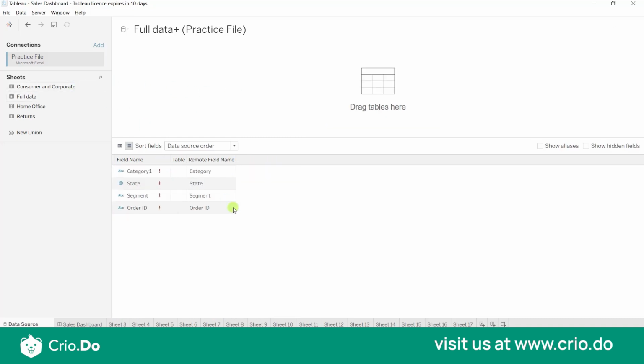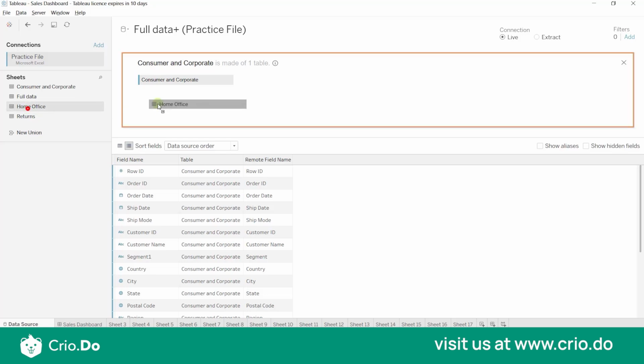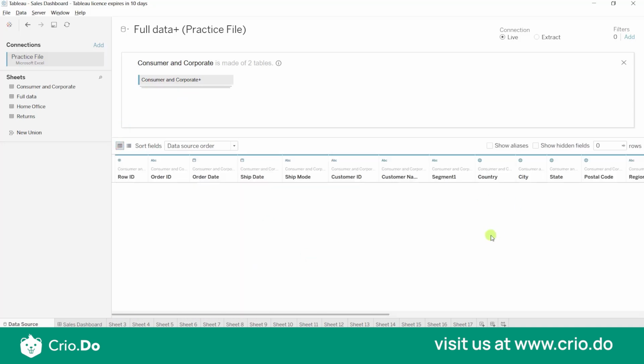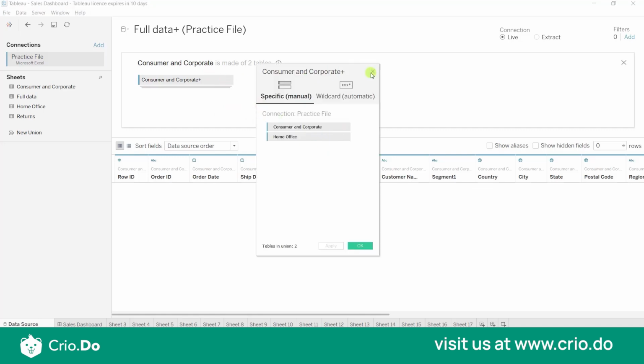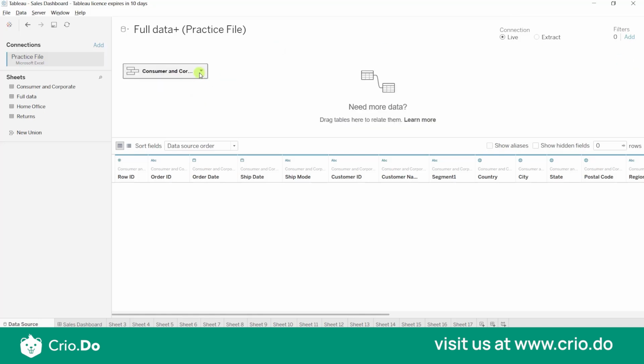Okay, let's drag consumer and corporate inside our physical table. Let's drag home office into the union. So we have got the table name. Okay, I'm not seeing the data. The data is not loading at all. Let's remove this and go with the union.